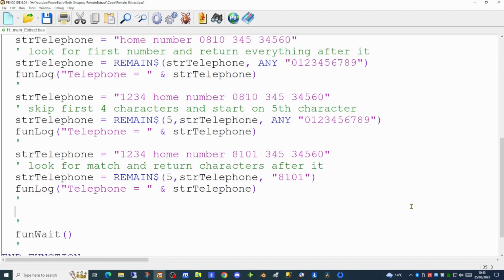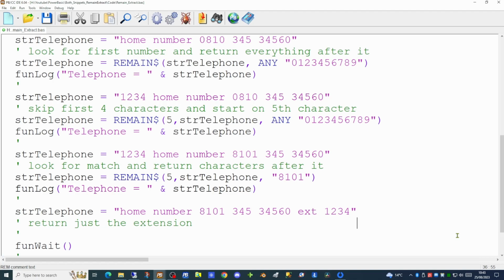If you put this in as a negative number, it will work from the right-hand side of the string. So if we have a telephone number, as we have shown here, with the extension number after the telephone number, and we're interested in returning just the extension, we can use the same command.